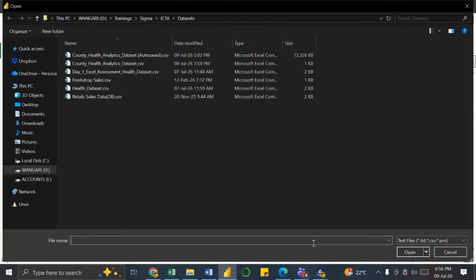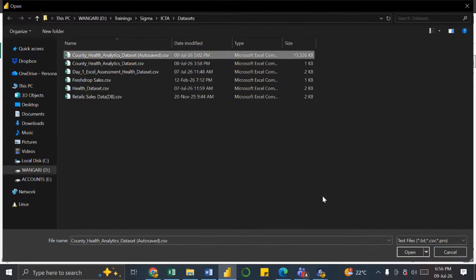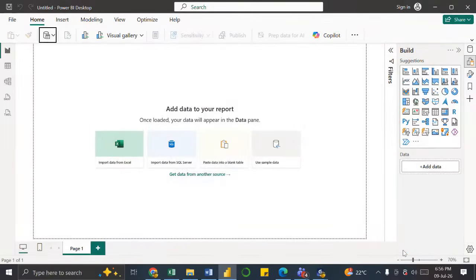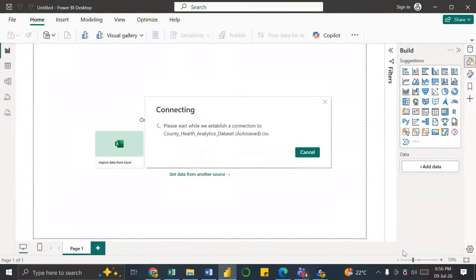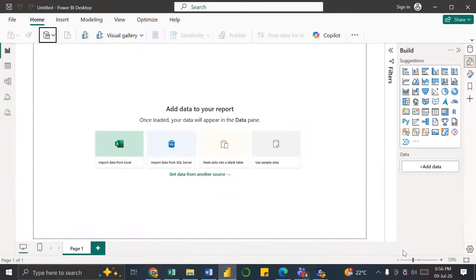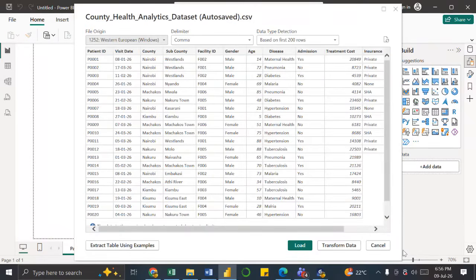Then it's going to take me to my files, where the files are. And I want to use this County Health Analytics dataset. Then open. So it is loading, it is connecting, it is integrating with my data source. So this is what I have here.